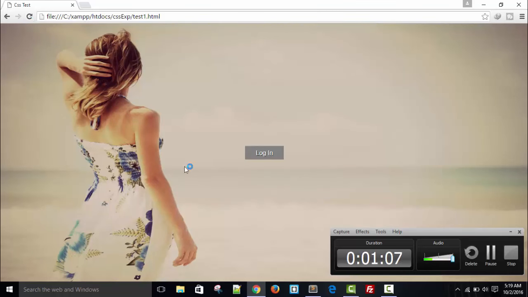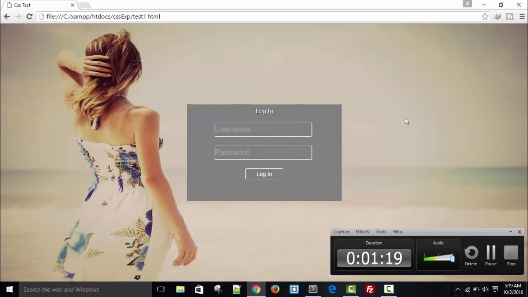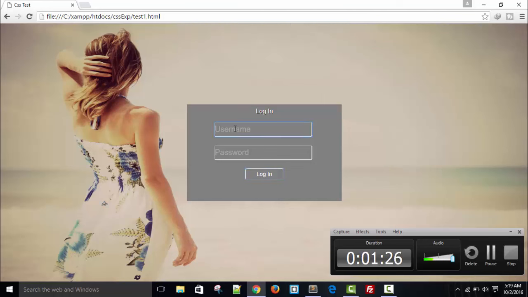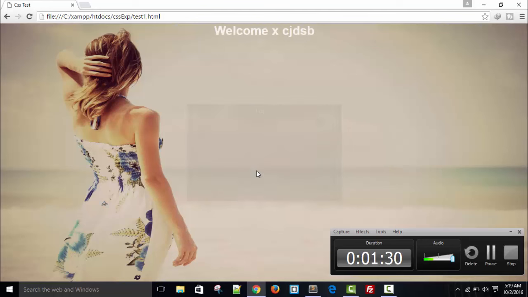Once again, let's try to analyze this. Here is a login, and the width of this login is 100 pixels and the height is almost 35 pixels. When we click, the height and width change to 400 pixels and 250 pixels. And when we click login, it says empty, and after writing anything, click login, so it says welcome whatever we have written in the form.